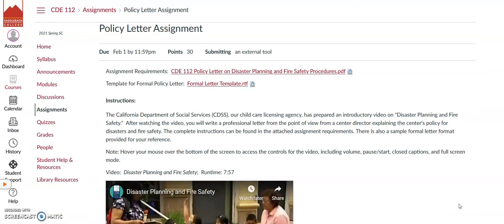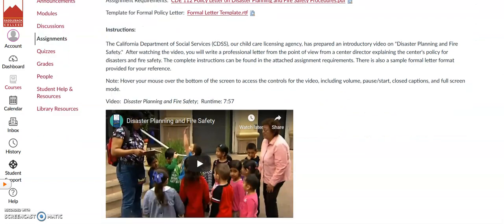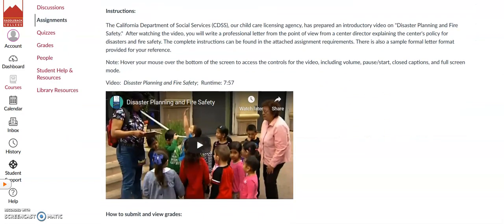And then this week, you'll begin working on a policy letter assignment. If you click on this document, that gives you all of the instructions. What we'll be doing is watching a video that was prepared by the California Department of Social Services, which is our child care licensing agency, on disaster planning. And the letter you'll be writing is as if you were the director to the parents, giving them a summary of how we would handle a disaster at the center.